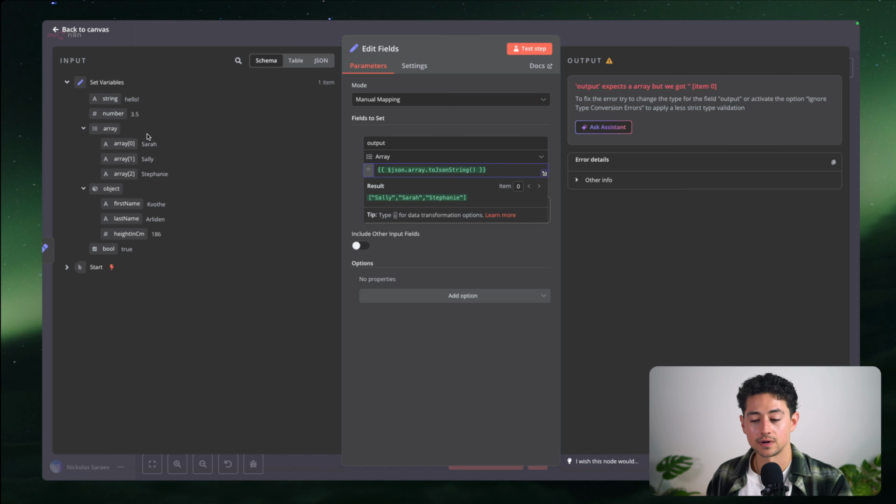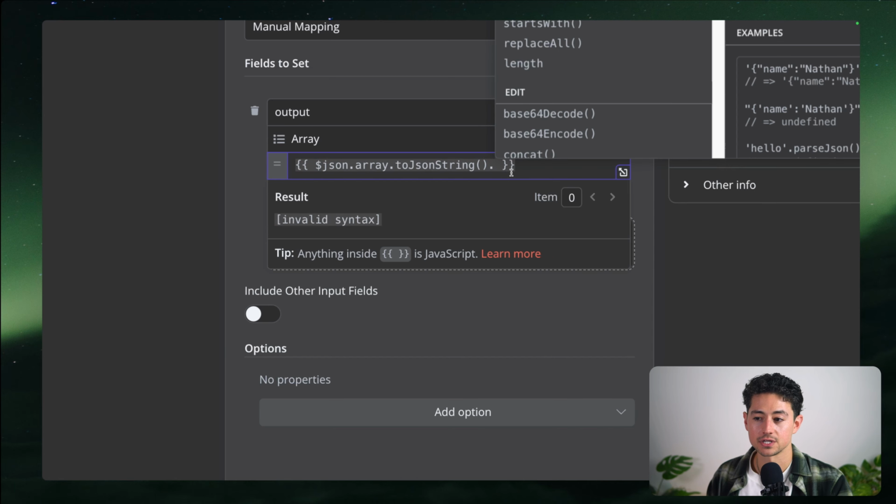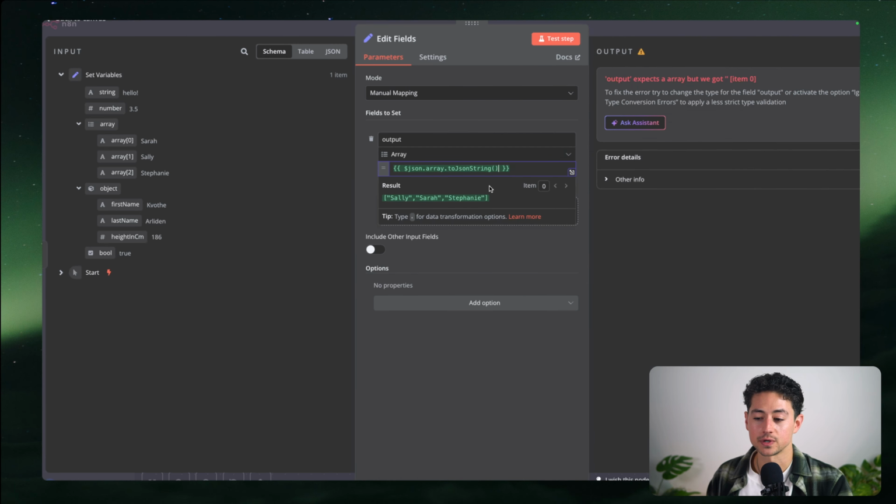Next up, we have JSON string. This just converts all of the elements in an array into a JSON string that you could do stuff with. So this is now a string. It's not an object, it's a string, and you can do string manipulations on it. A lot of the time you have to convert things into JSON strings in order to send or receive them through APIs, so I'll use this reasonably often.